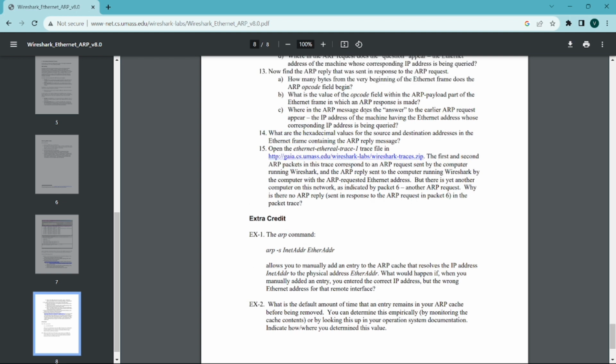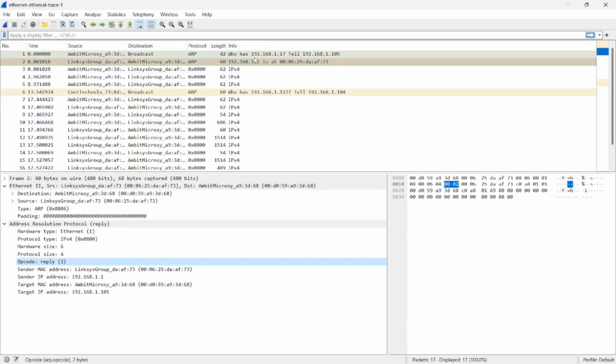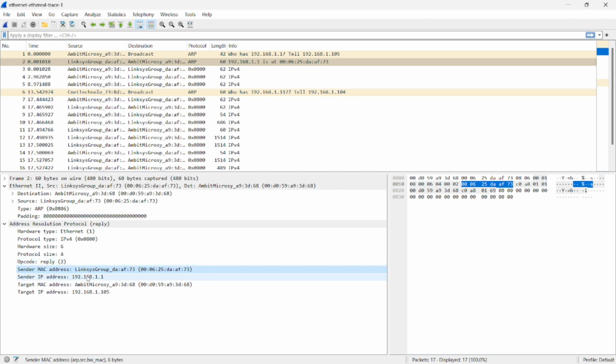Where in the ARP message does the answer to the earlier ARP request appear? The IP address of the machine having the Ethernet address whose corresponding IP address is being queried. Now, we need to find the answer. The answer for this is here: 192.168.1.1 is at 00:06:25:DA:AF:73, which is nothing but the sender's MAC address. And here is the sender IP address.